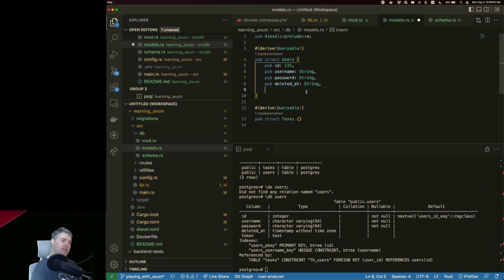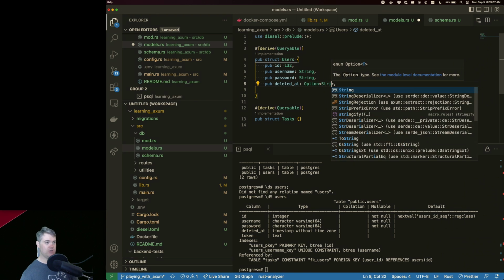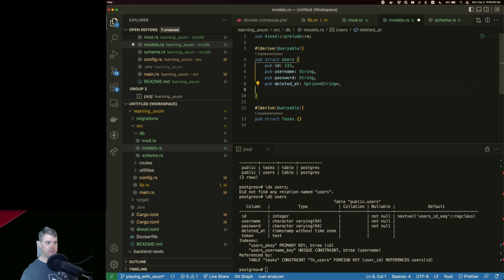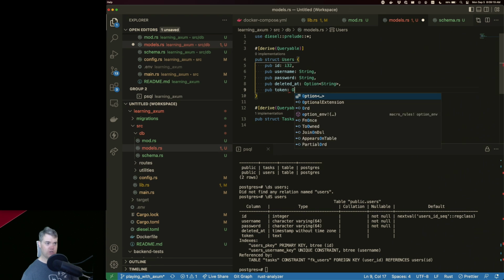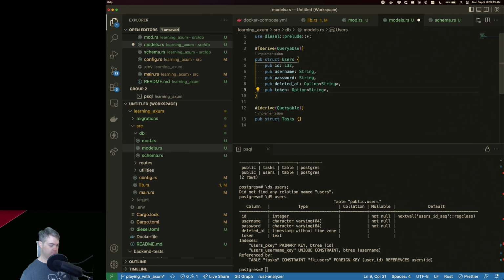Oh, but you know what? You're an option. So you're an option, sure, with a string inside. Why not? And then finally, we have a token, which is also an option with a string inside. Okay, so that's users.